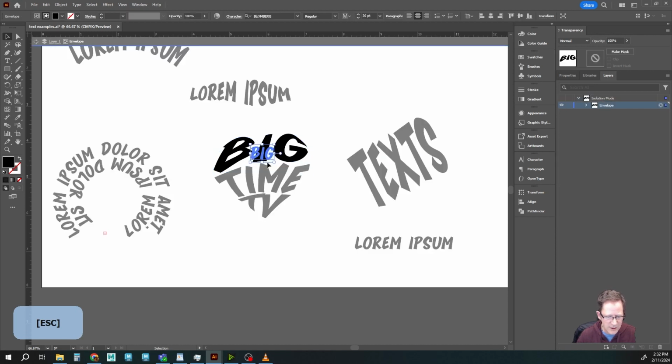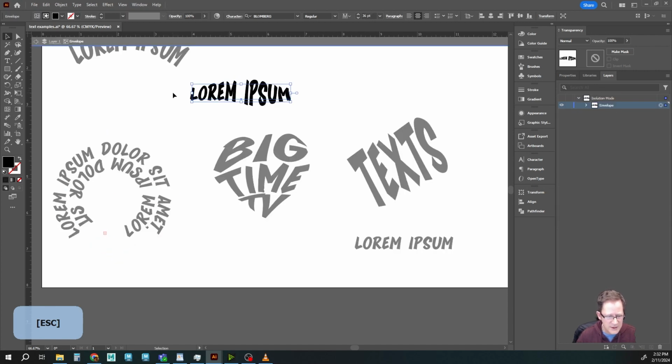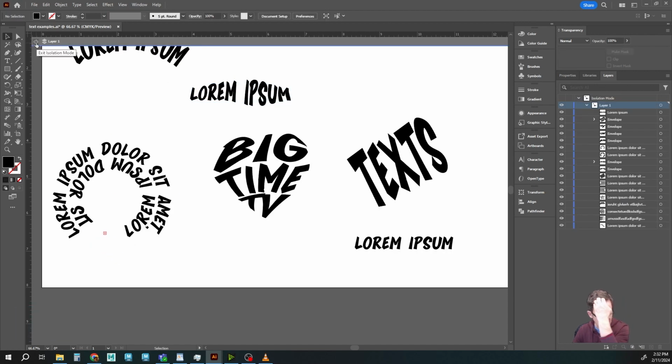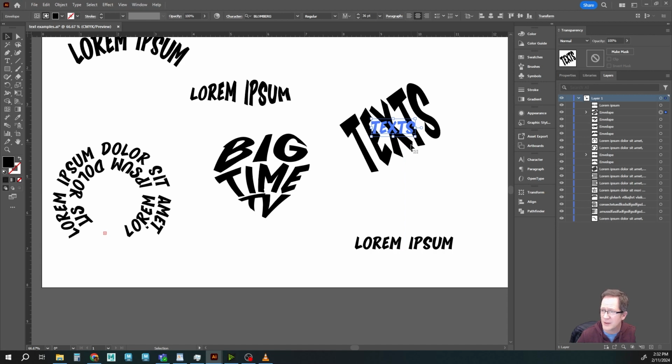If I go in here, in isolation mode, I can change that. If I double click on one of these, oh, that's just text. Isolation mode there. So that can be the same with a path or anything of that nature. So that is envelope distort, and that's pretty much all the main ways to modify text.